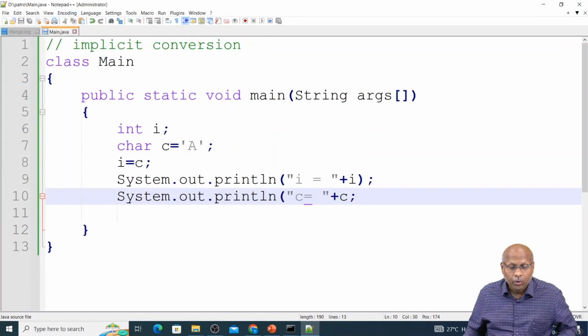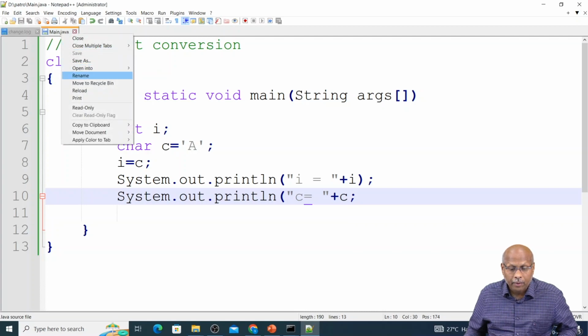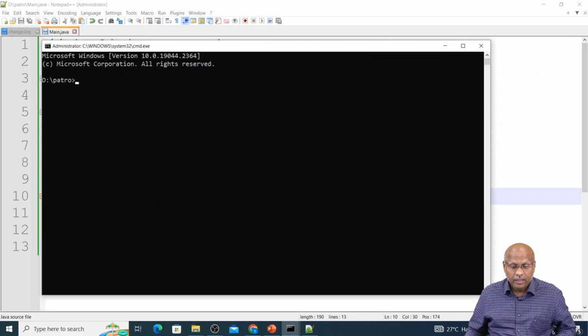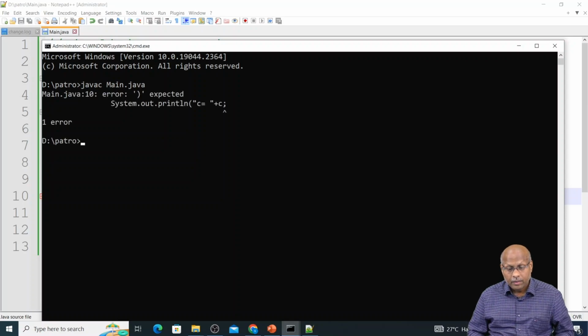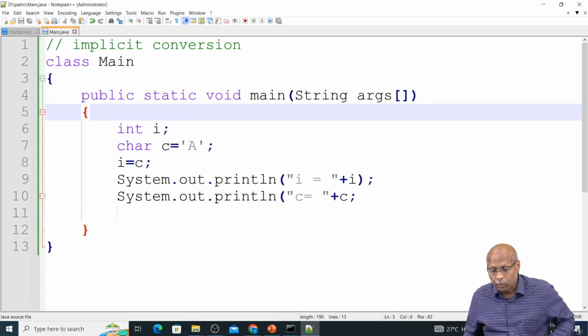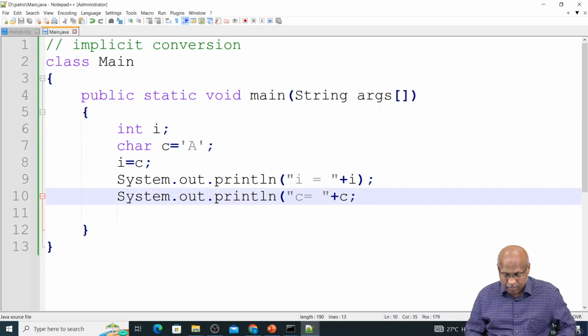Fine. Now go to the file main.java, right click, open into containing folder, into CMD. Once you go here, you can compile it: javac main.java. Now there is an error. What is that error? Semicolon, or rather the square bracket is missing. So you go to the program, and the bracket is missing here.